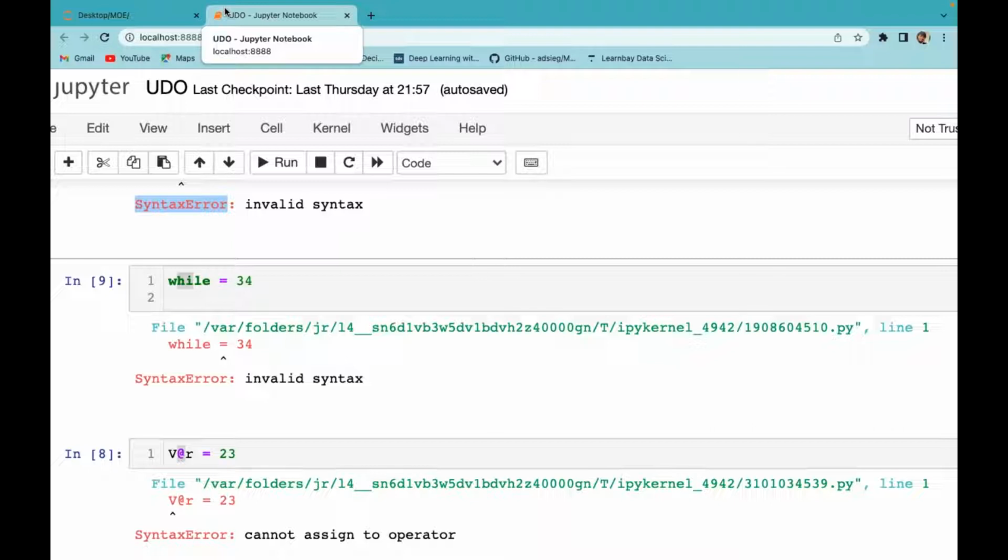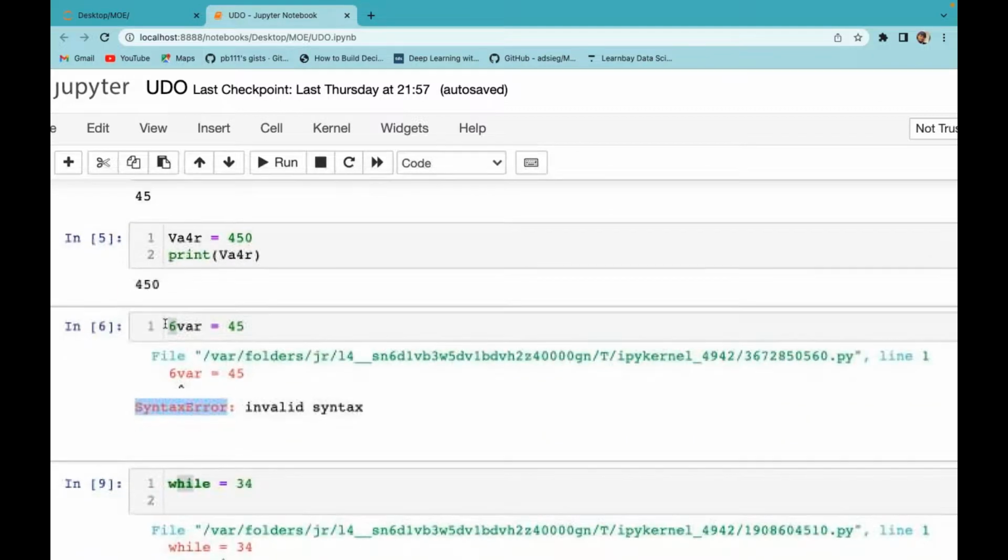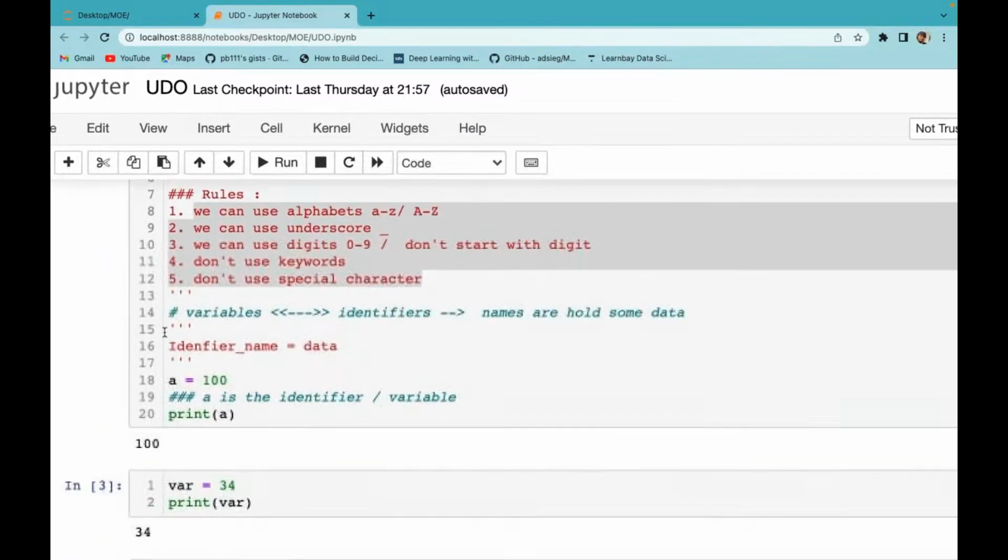Okay, yeah, fine. So I hope you understood the identifiers and variables concepts. Would you like to note, or else can I continue?